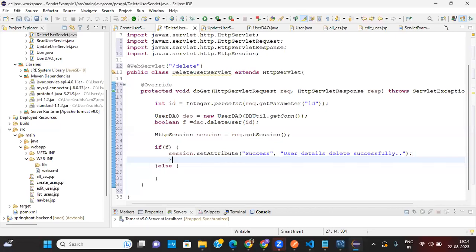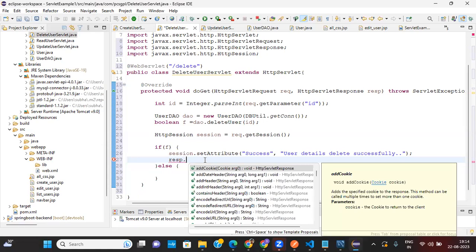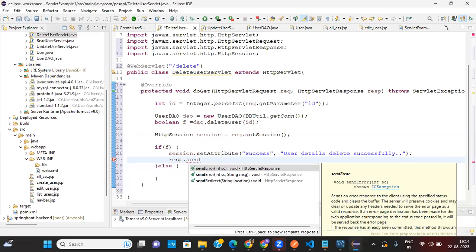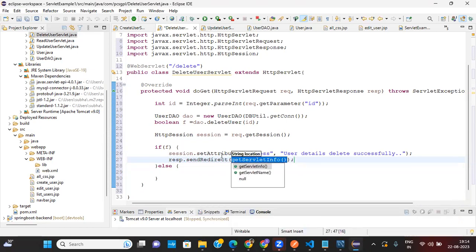So let's say respond, and we are going to redirect, if it is successfully deleted the user, it will redirect to the main page. Okay, so let's say sendRedirect, and we will pass our JSP page over here. List user JSP, right? And make sure that it will come inside double quote.